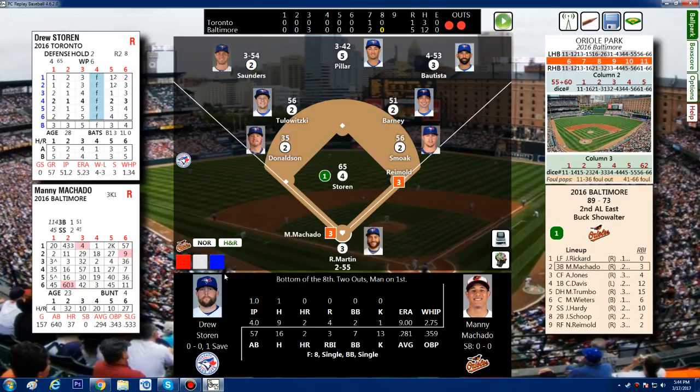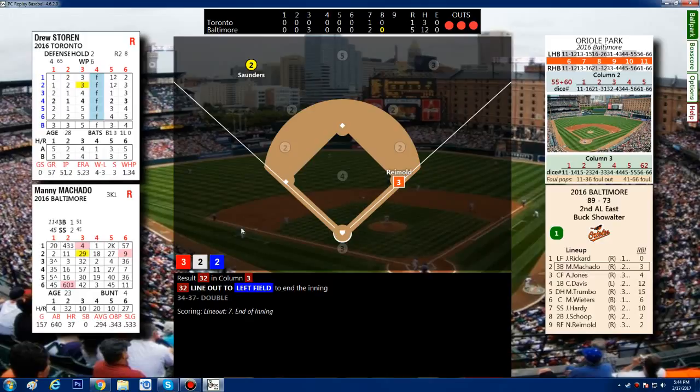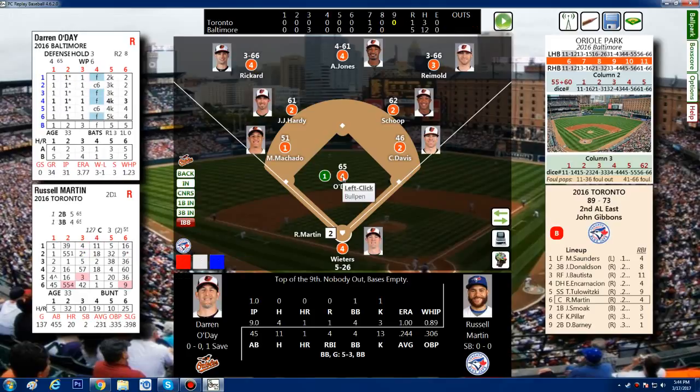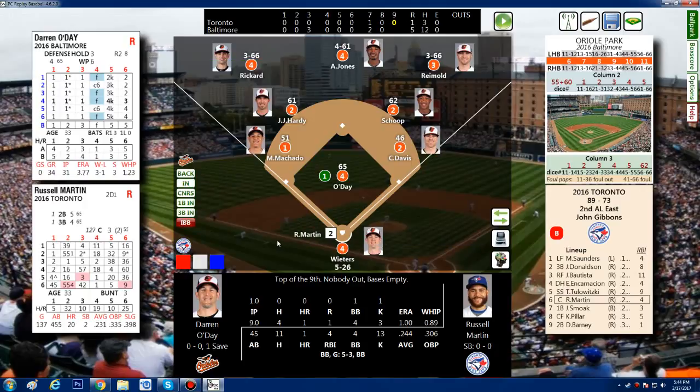All right. Machado, a couple singles, a walk, and a fly to center. And lined out to left field this time. No runs, 1 hit, and 1 left on. All right. Top of the ninth. Well, we're up by 4. Going in the bottom of 9. Our closer is not ready, so I think we're going to leave O'Day out there.